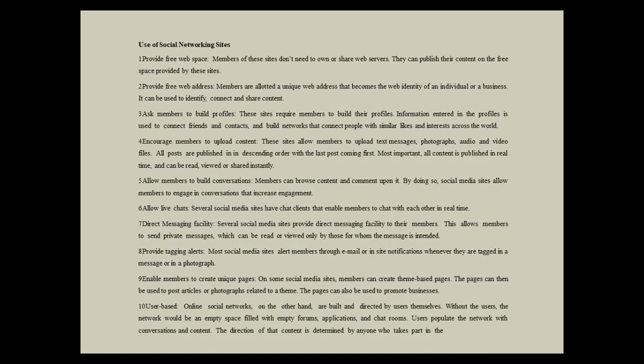They allow members to build conversation. Members can browse content and comment upon it. By doing so, social media sites allow members to engage in conversations that increase engagement. They allow live chats.